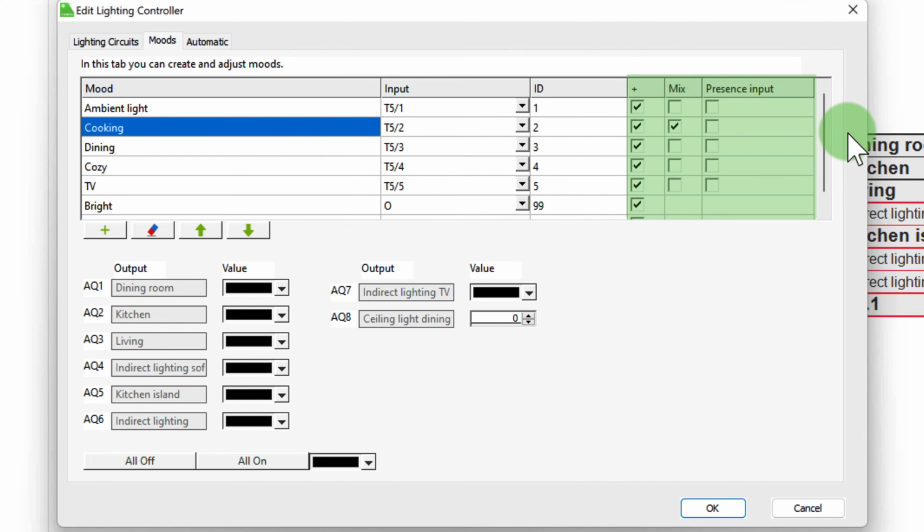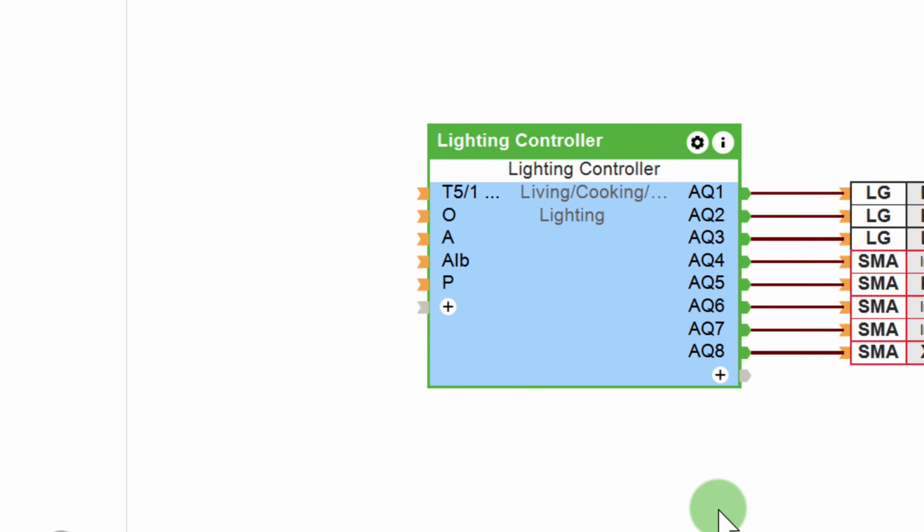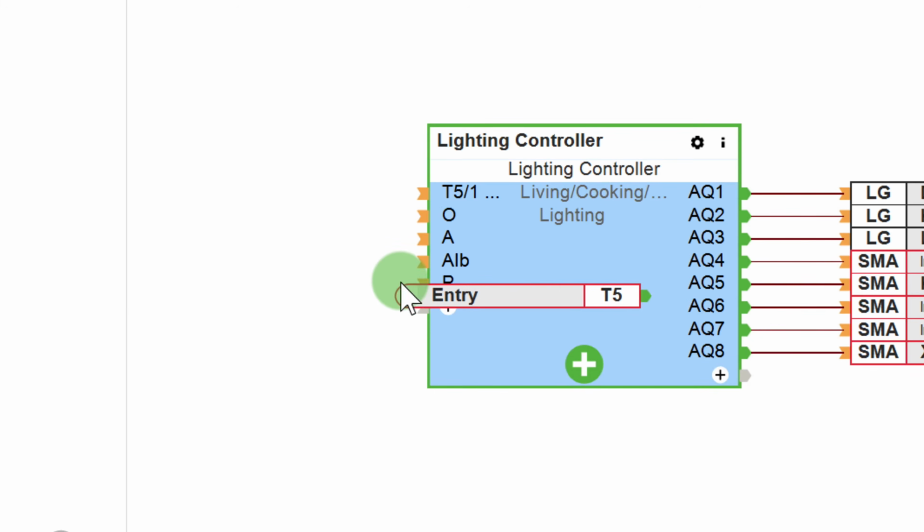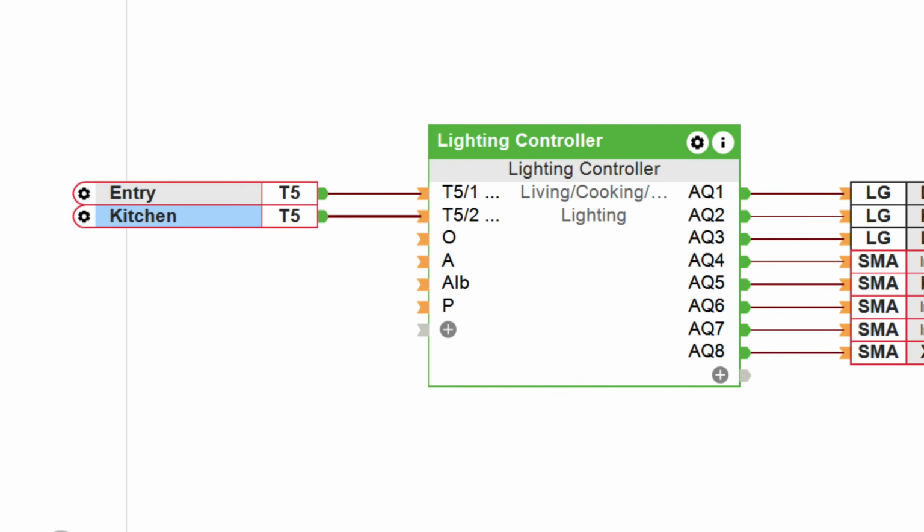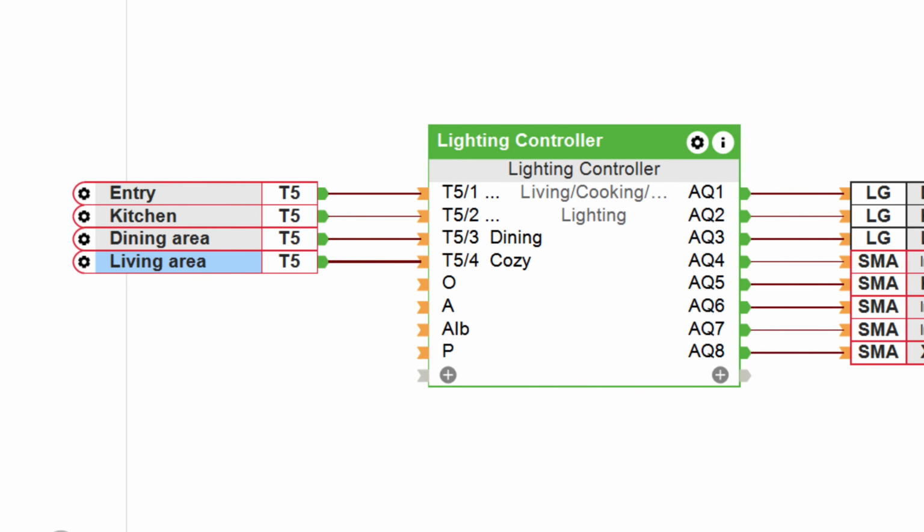With the mix checkbox, you can influence the mixing behavior mentioned in part 2. If the checkbox is set, the mood is mixed in with the first tap of a T5. We now close the window and connect our inputs to the function block. Let's take a quick moment to remember. The touch in the entrance area is associated with the ambient lighting mood, the touch in the kitchen with the cooking mood, etc.